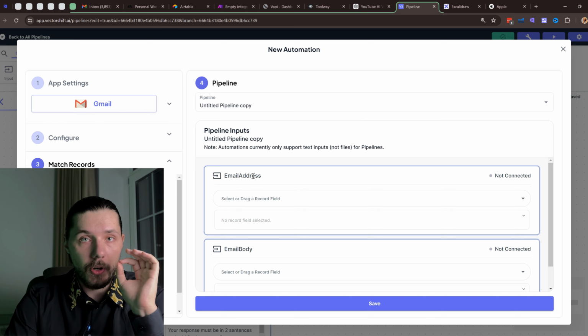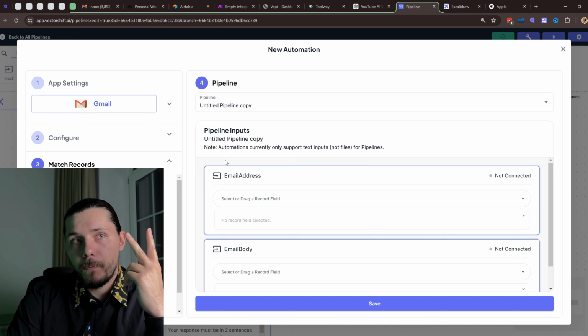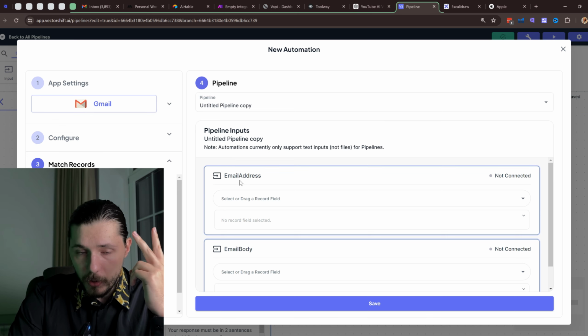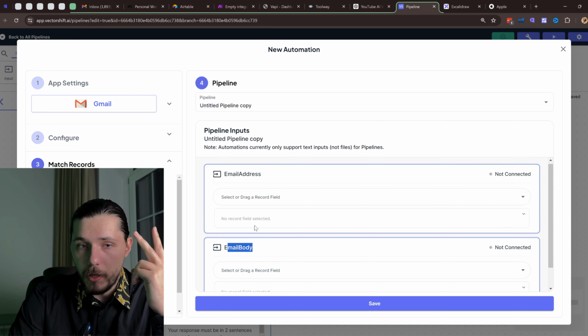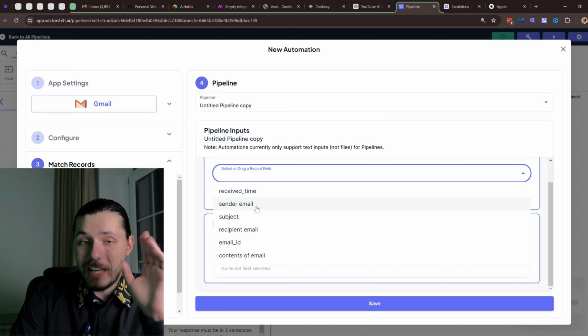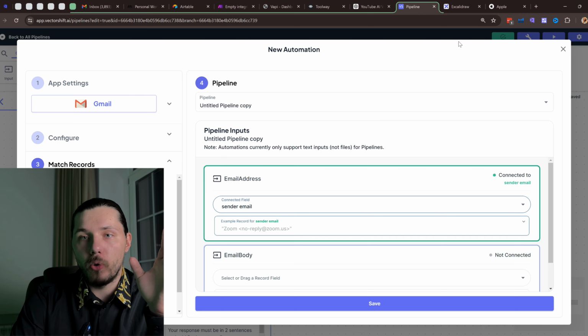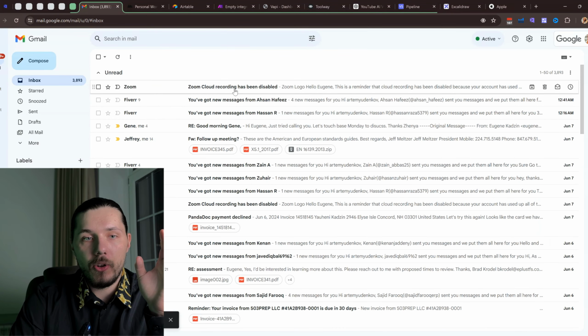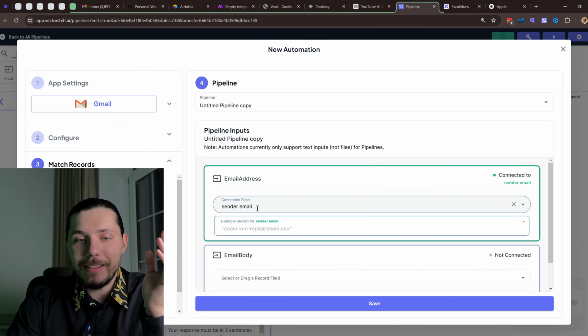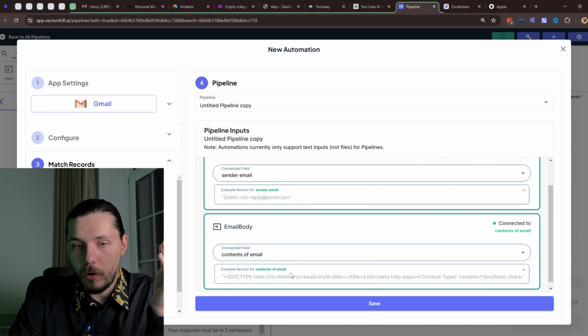And now the interesting part, pay attention. Remember in the very beginning, we created two nodes. That's where we stored the email address and the email body. So the email address of the sender. So who sent us this email? Right now it's getting the Zoom one. If I go to my email, as you can see, the last email was from Zoom. The recording has been disabled. So it's getting this email from, right? And then the email body is the content of this email.